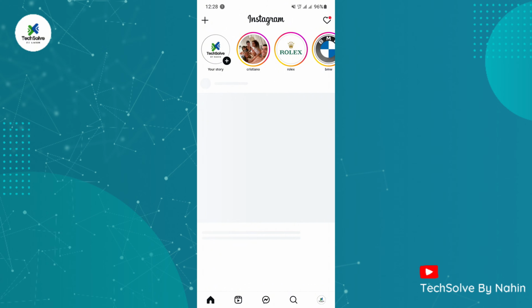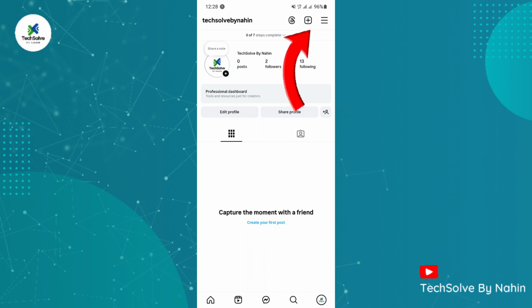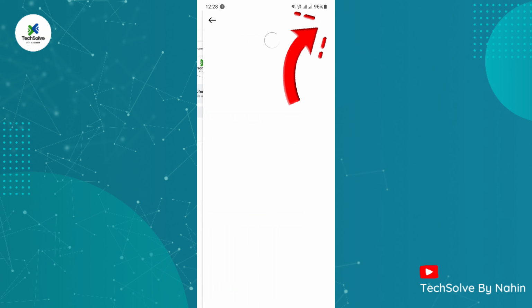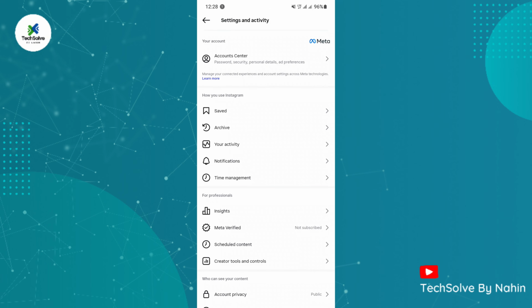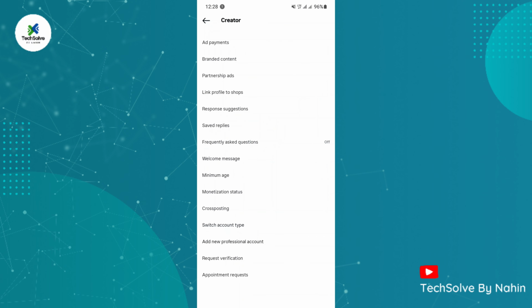First, open your Instagram app and tap on your profile icon at the bottom corner. Now tap on the three lines at the top right. Here, scroll down and tap on Creator Tools and Controls. Then tap on Switch Account Type.